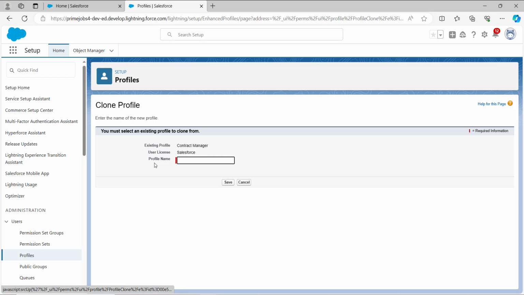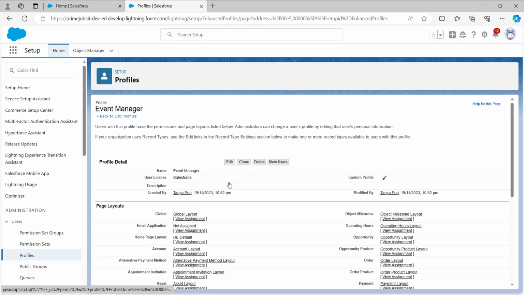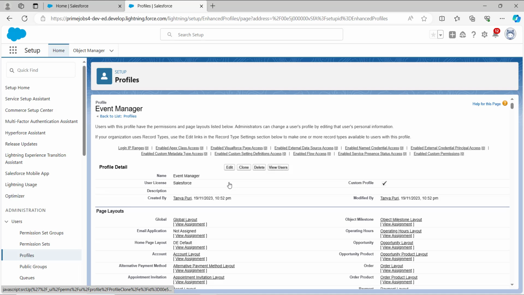So here I enter the profile name as event manager. Okay, and now I click on the save button to save it. Once I click on save, it takes me to the page with the details of the profile that I have just cloned, event manager, the new profile that I created by cloning. So with this, we have successfully learned how to clone a profile in Salesforce Lightning.